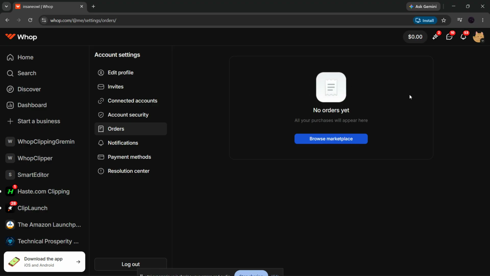Inside the subscription details, you'll see the cancellation option. Click Cancel Membership. Whop may ask you to confirm your choice, so go ahead and follow the on-screen prompts to complete the cancellation. Once you confirm it, your subscription will no longer auto-renew.